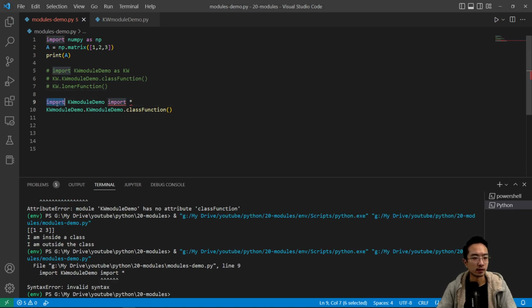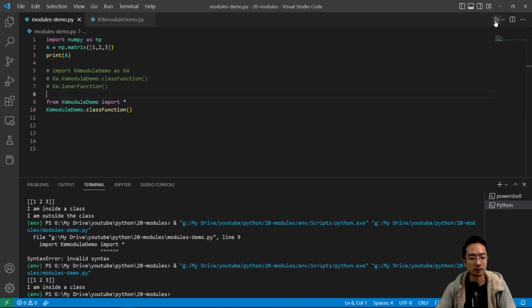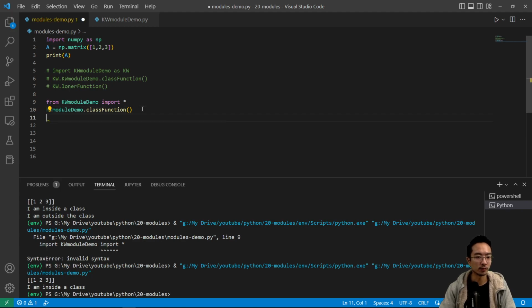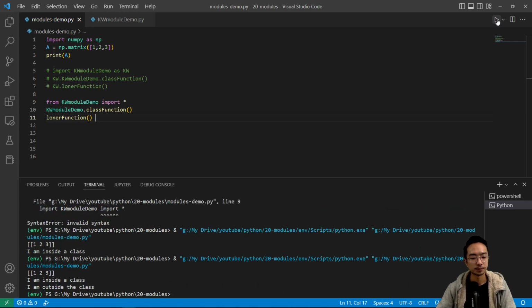Okay, so right here should actually be from. So it's gonna be from kwood demo, and then if you call it, because now the class is actually directly imported, you should be able to call this directly. You can see that it says "I am inside a class." So you will no longer need to do what we did here, where you call it two times. Okay. And you could also use your loaner function directly, and you can see that this works. So this might be a preference if you prefer to have your code a little bit cleaner. That's when you would use the star sign to just import everything.